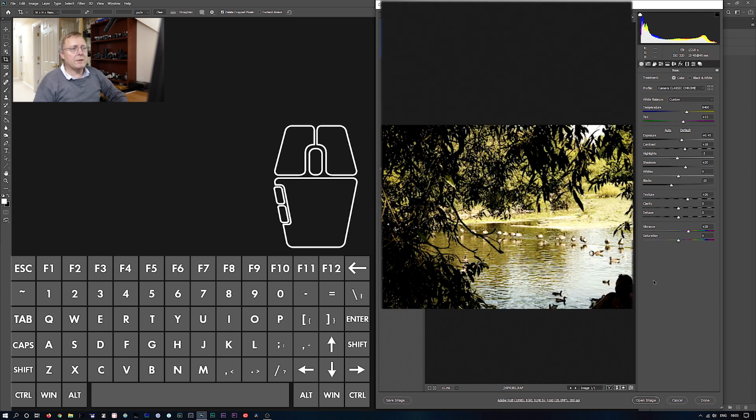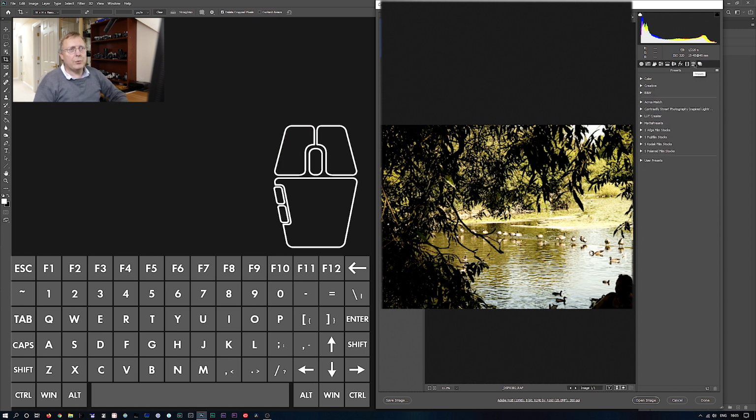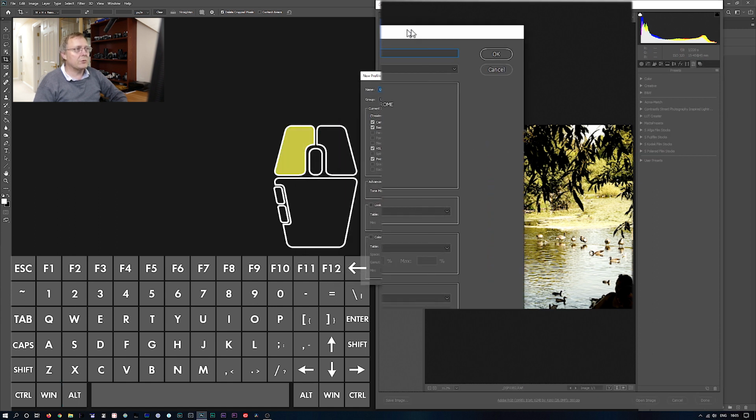So we've done a few changes in it, and we want to keep that as a profile because you want to use that look on other similar images. So if you go to presets, which is here, if you look down the bottom, we've got this icon. If you hover, it says create new preset. We don't want to create a preset, we want to create a profile. So if we hold the Alt key down, then click on it, we get this new box.